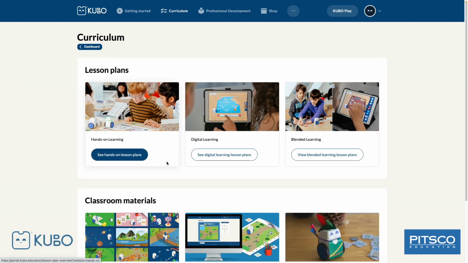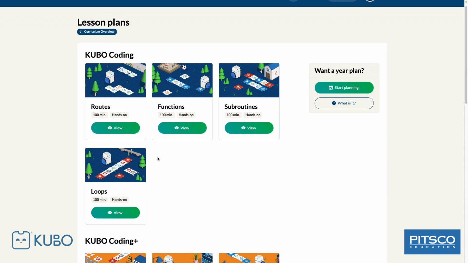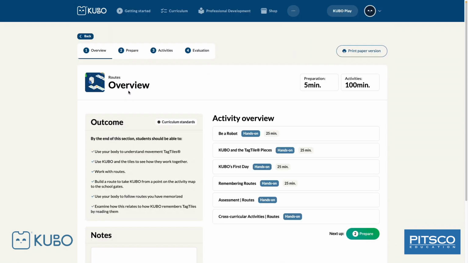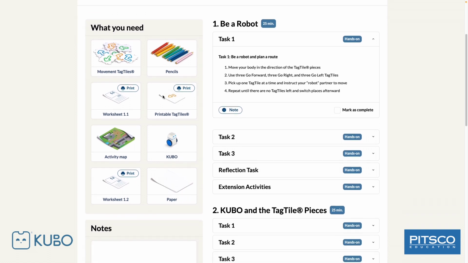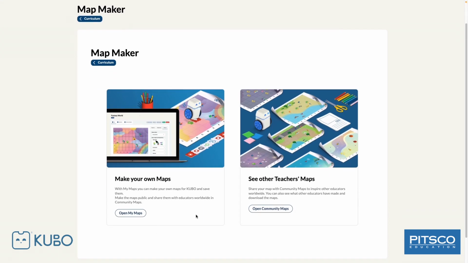To get you started, you'll find a variety of free resources in the KUBO portal, including product guides, lesson plans, cross-curricular activities, classroom resources, and a map maker tool.